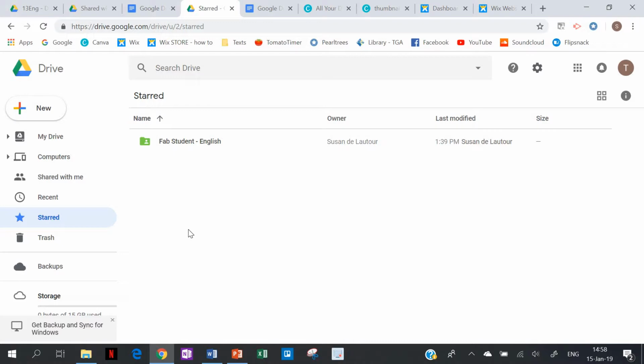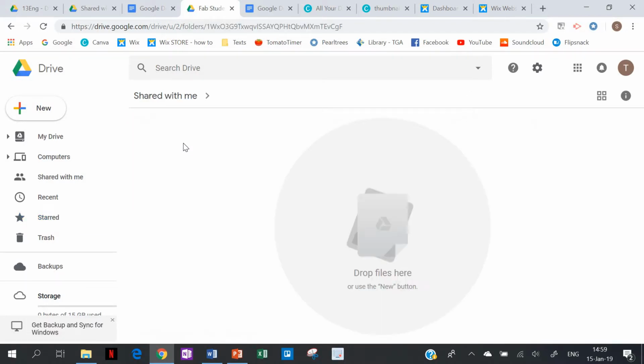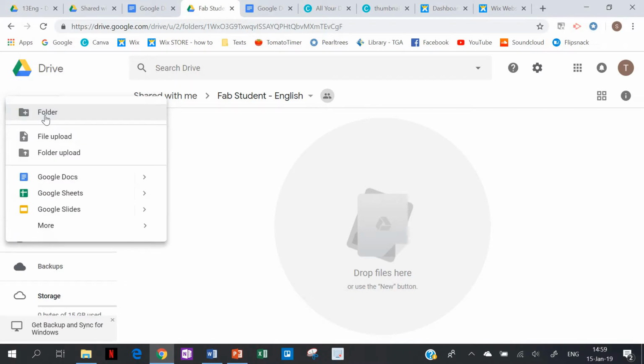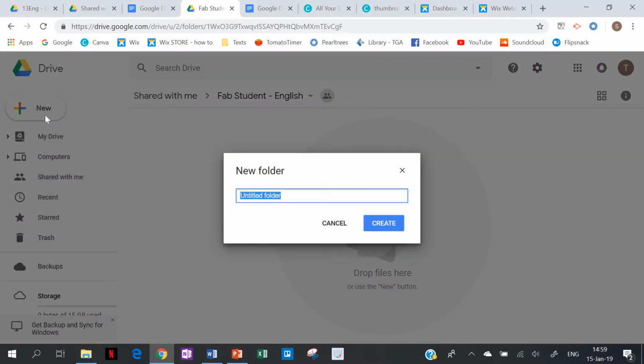Now you've got to make your folders within this English folder, and you're going to do one for each achievement standard or unit standards if you're doing those. So I've just opened up my English folder. I'm going to go to New Folder, and I'm going to put in 1.1 written text because we're doing that this year.